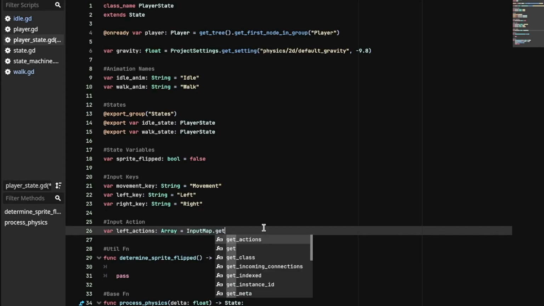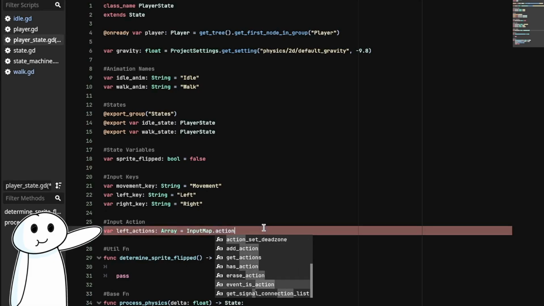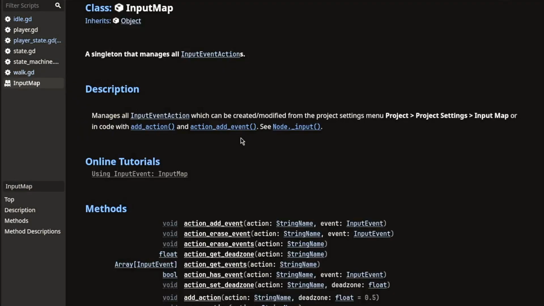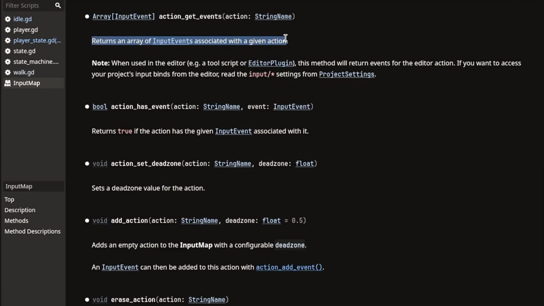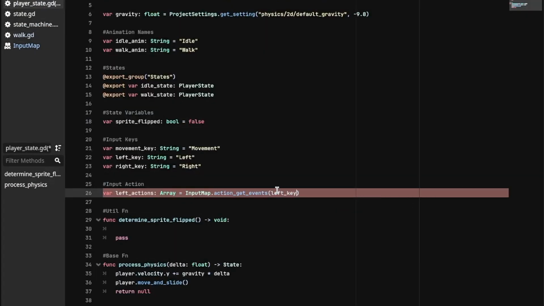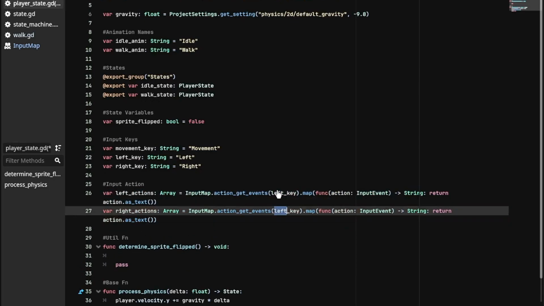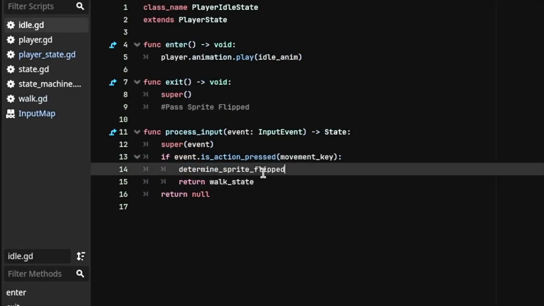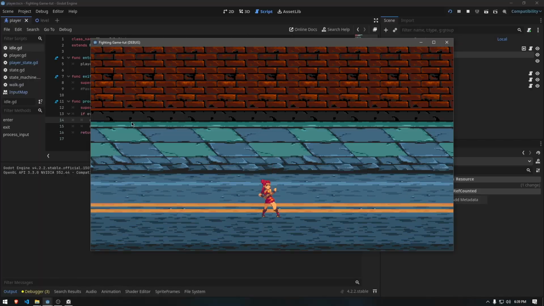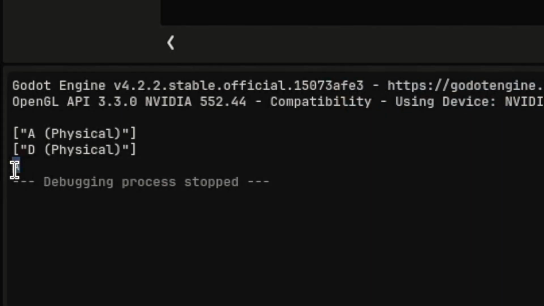So, of course, we will need a variable that will store our action keys to these particular input mappings. Looking into the documentation, we can see that action get events is exactly what we need. An array of input events corresponding the particular action name, which in our case will be the left key and the right key. Let us print it out for you to better understand what this function does. As you can see, we get an array of input events corresponding to our left or right keys.